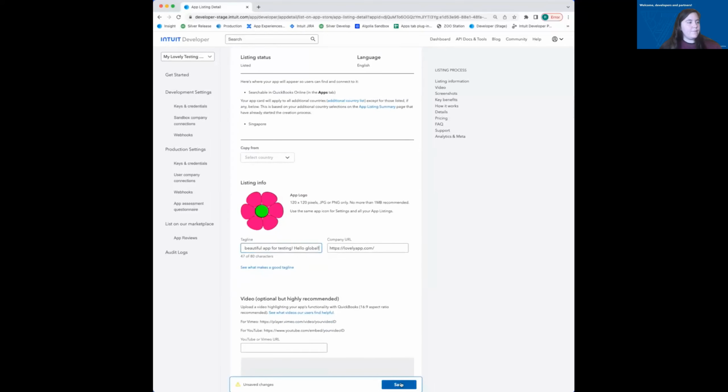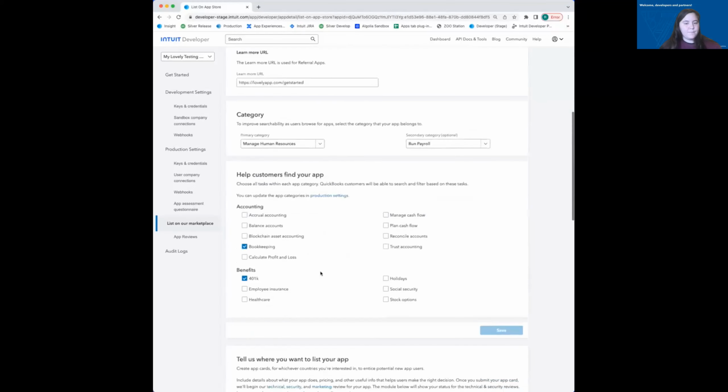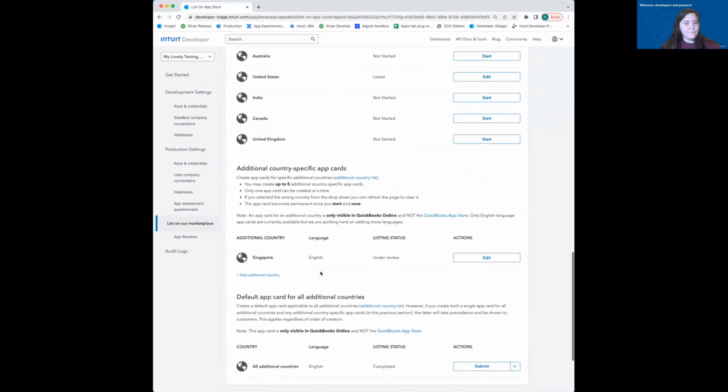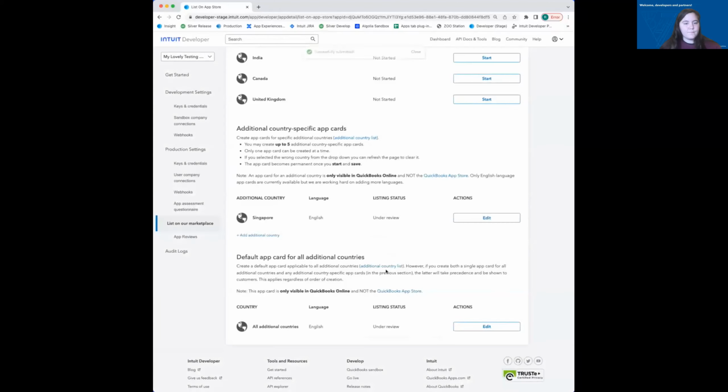Finally, I'll save and submit. Again, once the reviews are complete, I'll receive an email with the option to publish the app. When I select publish, the app will go live in the store that very day.